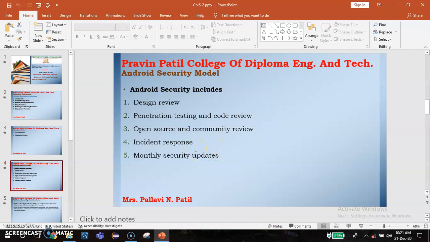Security issues may occur after shipping, which is why the Android project has created a comprehensive security response process to solve security issues. Android security team members monitor Android-specific and the general security community for discussion of potential vulnerabilities. This is incident response. The last one is the monthly security update.